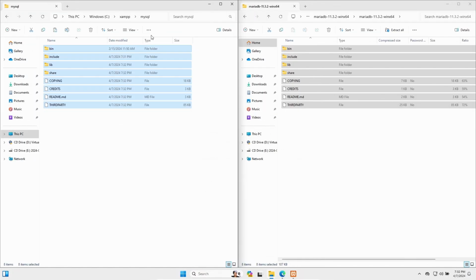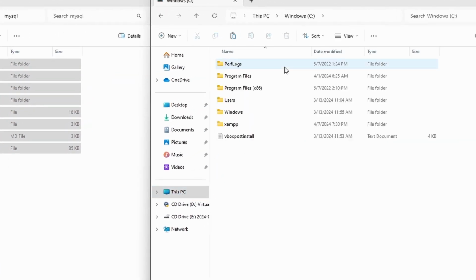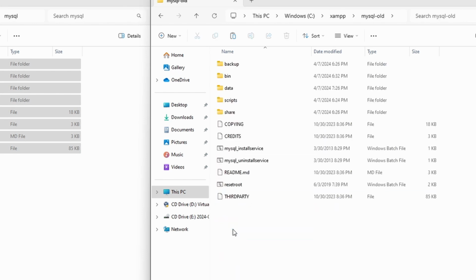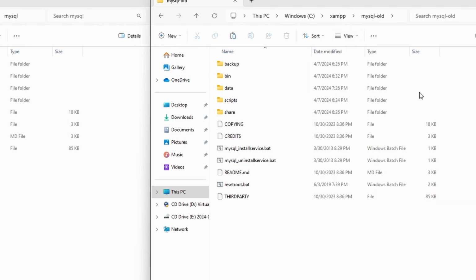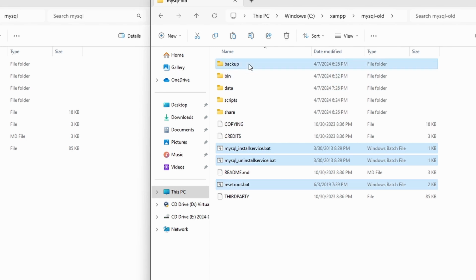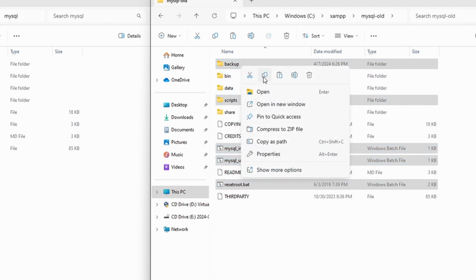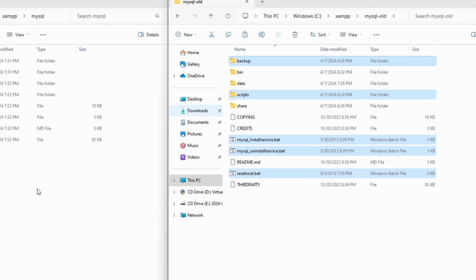So on the left we have our new MySQL folder, and on the right I'll now open the old MySQL folder. And let's show file extensions, just to make things a bit clearer. Now, from the old MySQL folder, we need to copy three files: install service, uninstall service, and reset root, and two folders: backup and scripts. So let's copy all of these files and folders and paste them to the new MySQL folder.